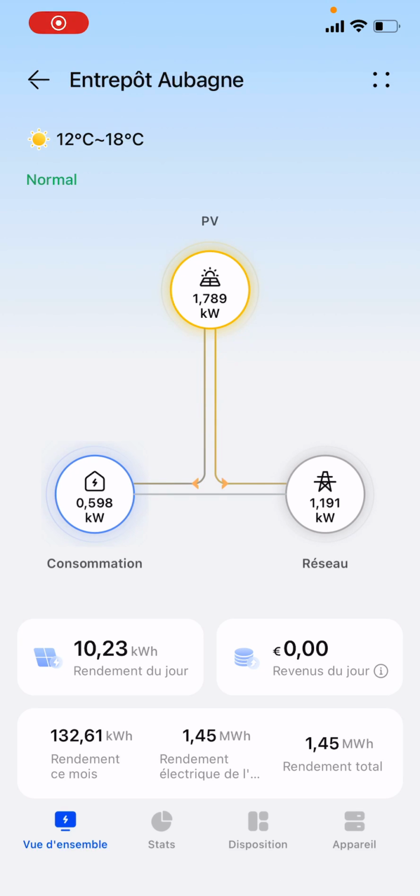Hi everyone, here is a short video to present you the application FusionSolar, which will help you monitor your solar panel productions and will give you information about your consumptions if you use the technology Huawei. So in this short video, I will present you the three main sections of these applications on the bottom: vue d'ensemble, stats, and disposition.